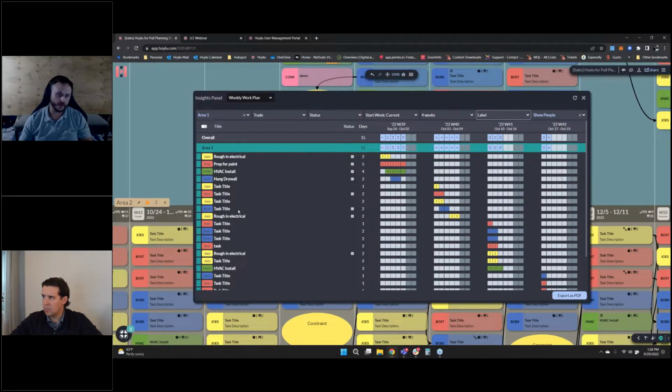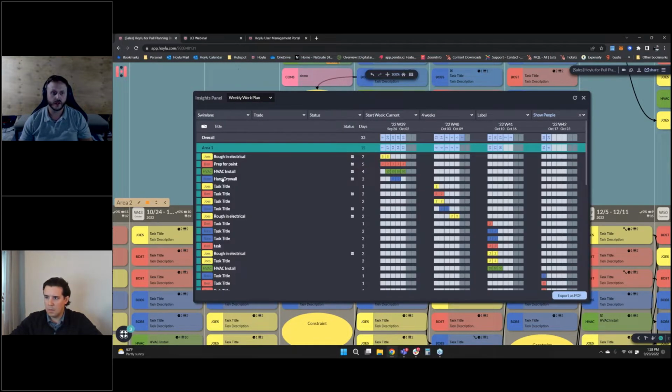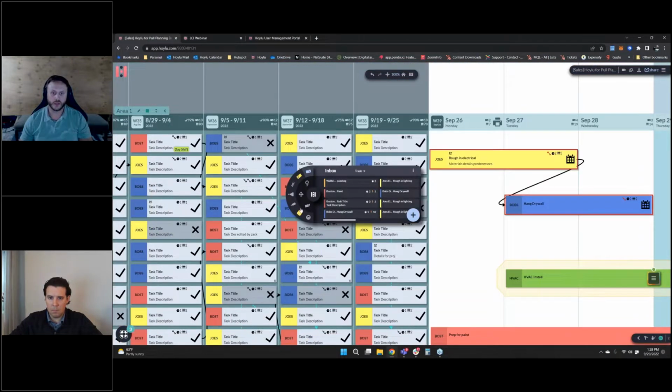And then last but not least, right, these are all clickable. So if I, for example, were to go to a weekly work plan of just warnings, I could go in and I could look at all my warnings, and then I could click on a particular task and it would zoom me right over there in the plan, as you can see here.